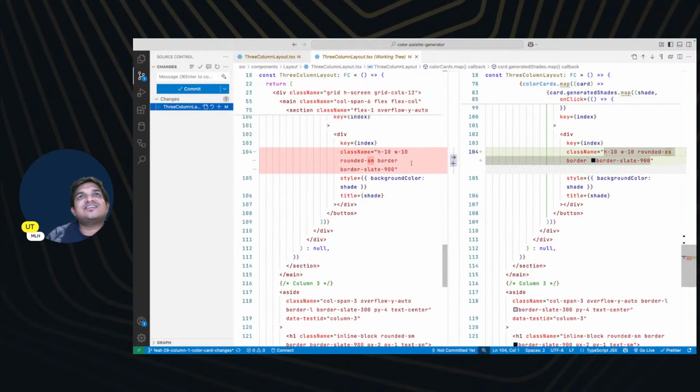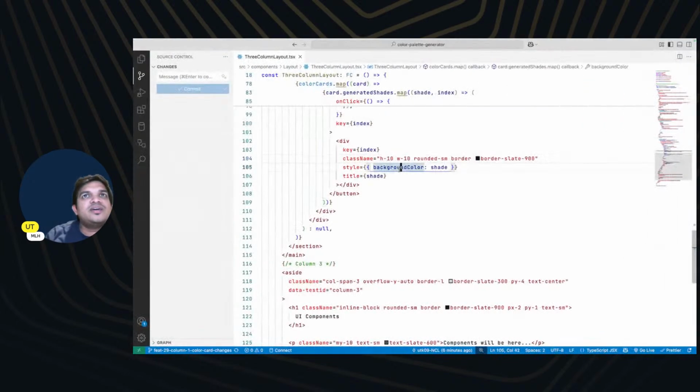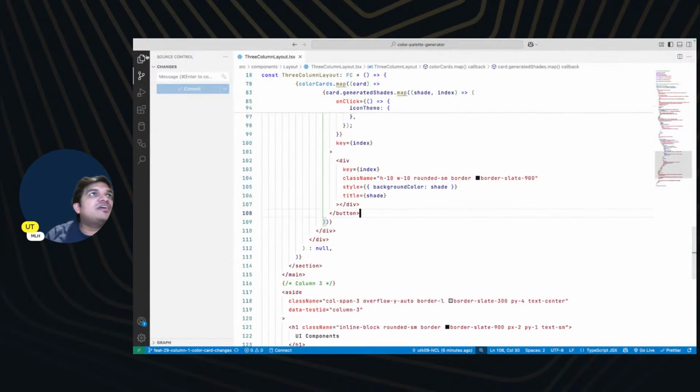Did I even change anything? Okay. The only thing I changed is height width same, rounded border. Okay, I'll leave this so that there's not another commit right now. Okay. And yep, this is good. Next up, fake components.